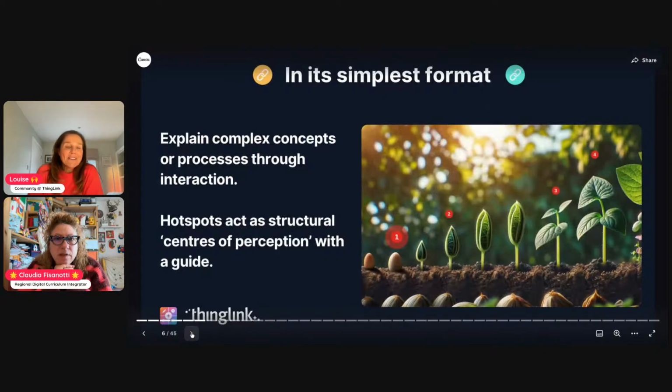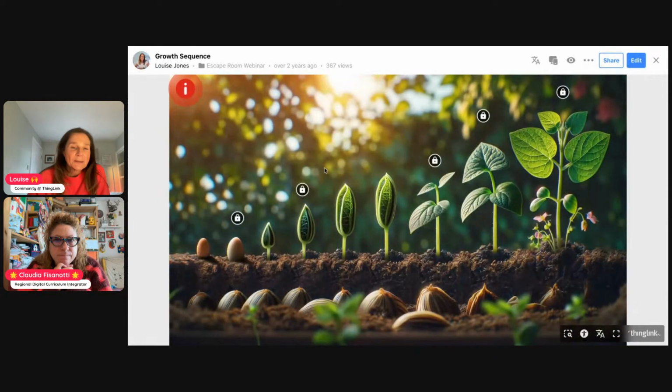So if you haven't used ThingLink before, and we're going to start thinking about some of the built-in accessibility features, I think this is a really nice example. So here I've got an AI generated image, which is of the growth sequence. And that does a very good job at conveying the stages from seed right the way through to a seedling there. But the hotspots can be used to add in an additional layer of information.